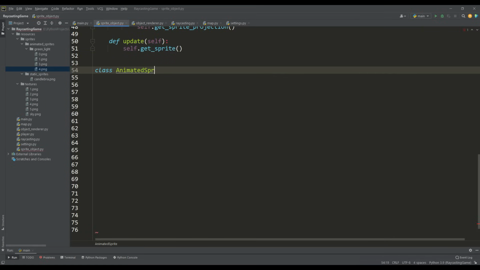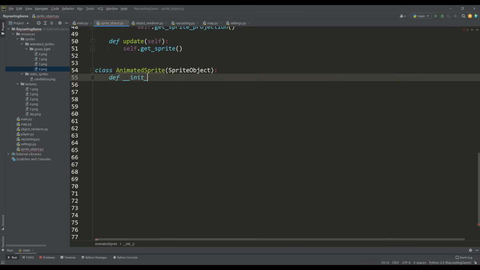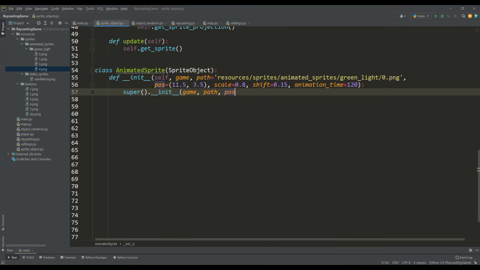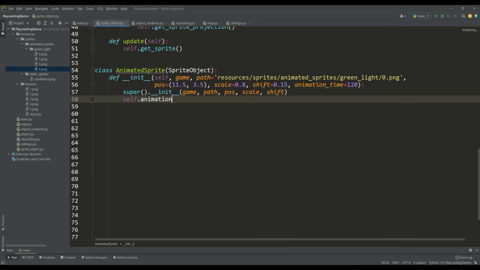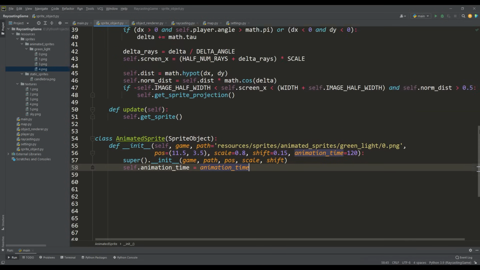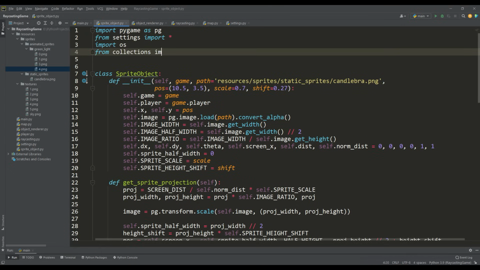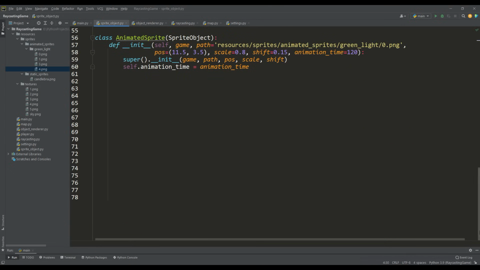We will create an animated sprite class that will inherit from the sprite object class. Here, the constructor will receive all the same parameters except for the new one, the animation time. And first we call the super function to run the constructor of the parent class. We will also take the value of the animation time into the attributes. But for further work with this class, we need to import the OS and deque modules.